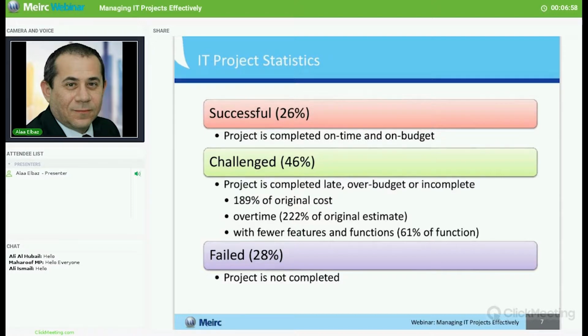And being successful is basically on time and within budget. The rest of them can be considered either challenged or even failed altogether. Failed, did not deliver at all, or the project is being terminated. So this is a very, very low successful rate, and compared to other projects, IT is actually worse than other projects in different industries.